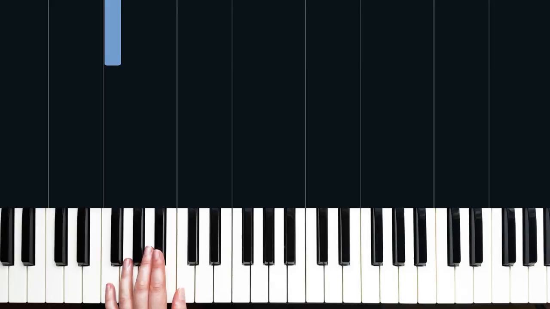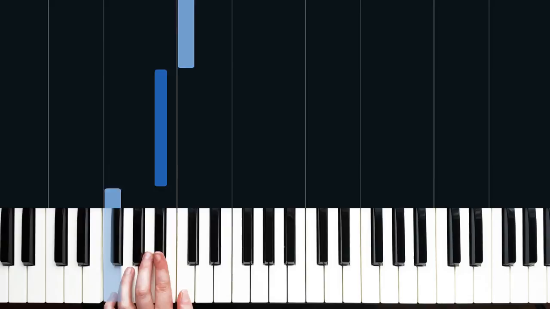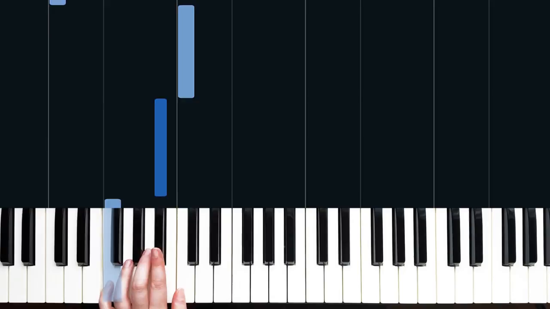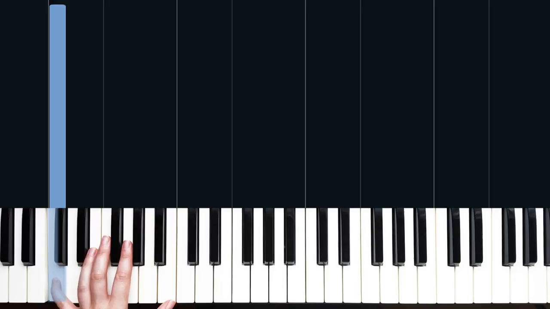So we've got an F. And then we've got B flat. Then C. And then we're going to jump all the way down an octave to the low C. And then again, F, B flat, C, and then C. Okay, did you get that?